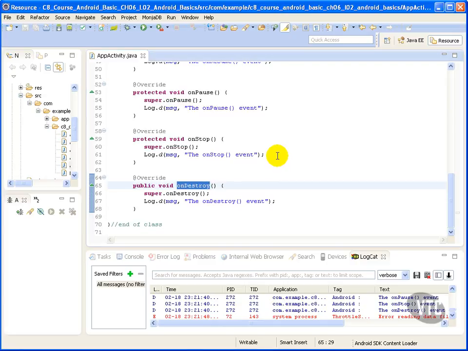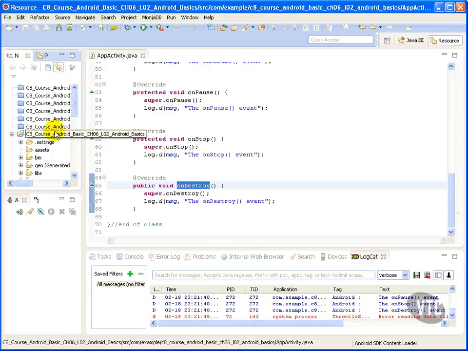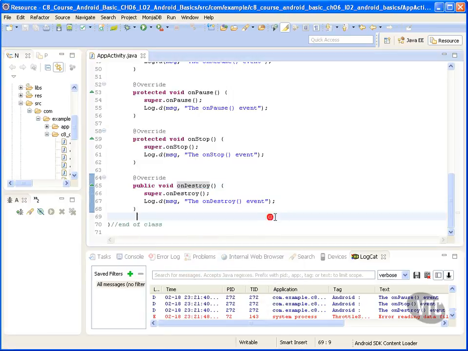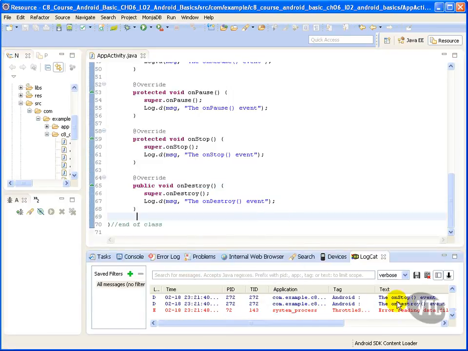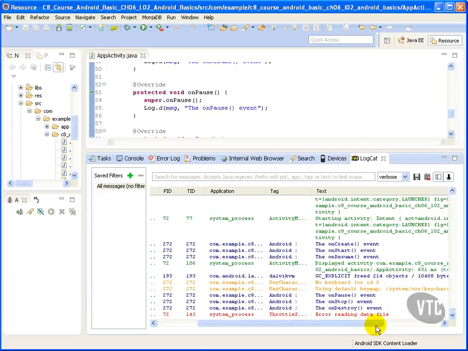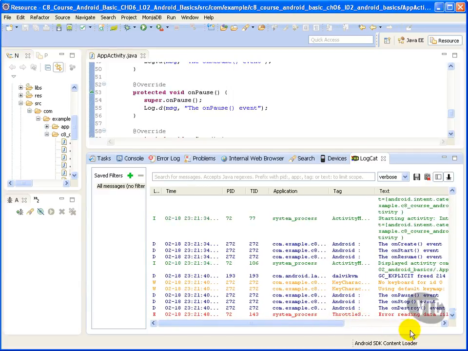I already have the Android emulator up and running, and I also already have installed my app on the emulator. If you want to run it, right-click on your project, select Run As Android Application. Let's take a look at the messages here on our logcat window. Notice the messages that I have here. The last message I have here is a system process message.